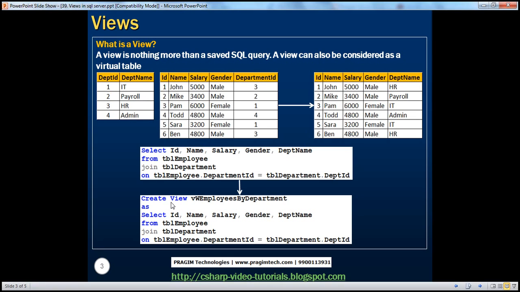So create view, view name as, and then after as you specify your select query. What is this view doing? This view is returning employees by department, and that's the reason why we have written this join query first. Because when we look at views, we don't want to get into the complexity of writing a joins query. So all we have done here is create view, view name as, we are just putting our select query there.